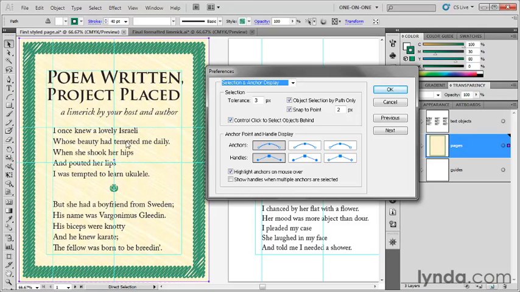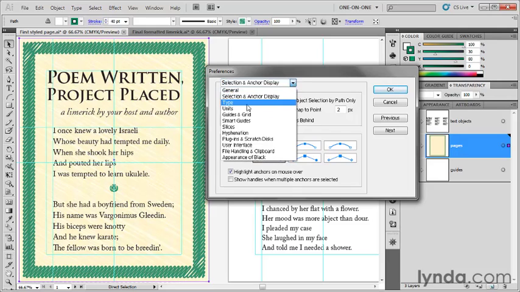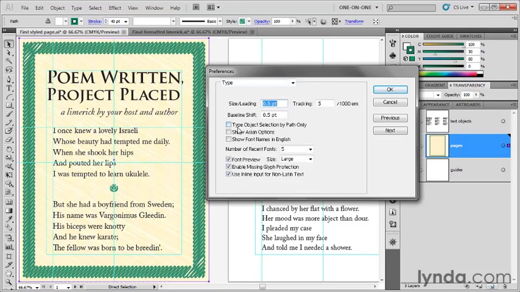Well, had I been working with path outlines and path outlines only, that is, trying to select through one path outline to another, I would have to make sure this checkbox was turned off and this one was turned on. However, I was trying to select through a text object to a rectangle below, and in that case, you need this checkbox turned on. I'll switch over to type. This checkbox, text object selection by path only, must be turned off, as it is by default, in order for this specific technique that I'm showing you right now to work.